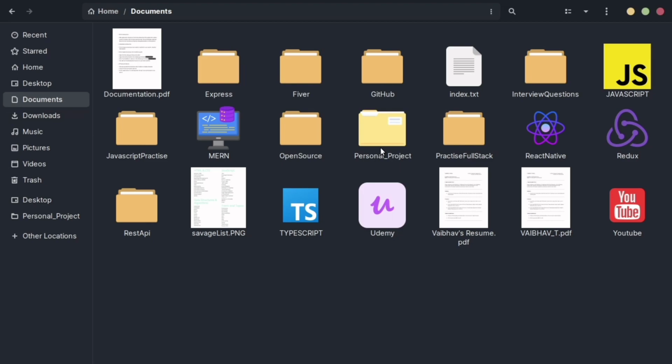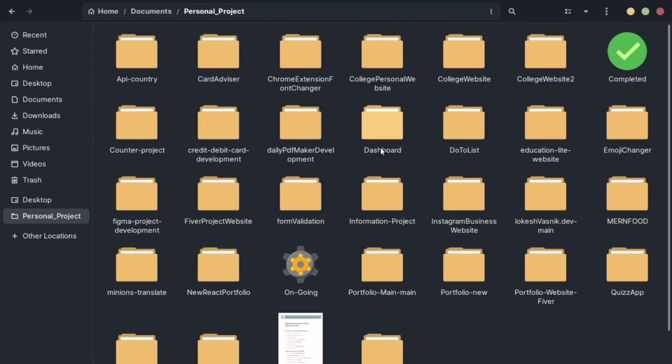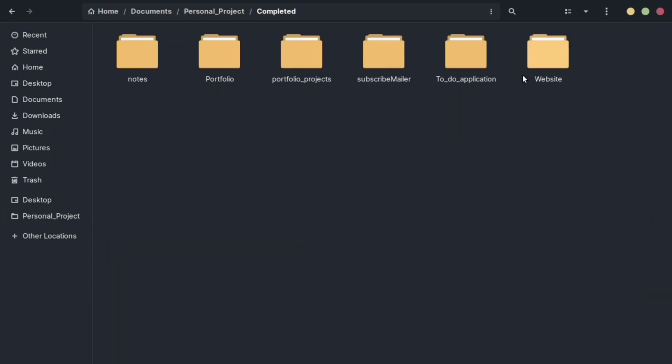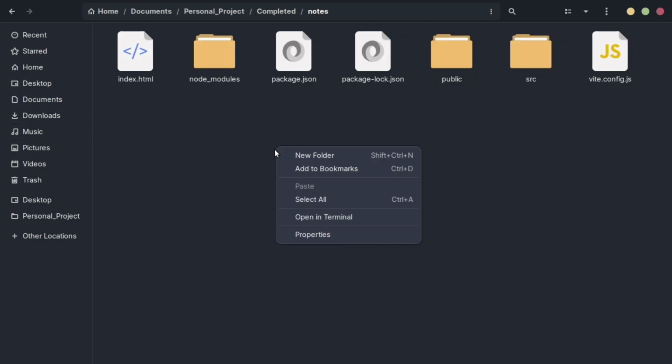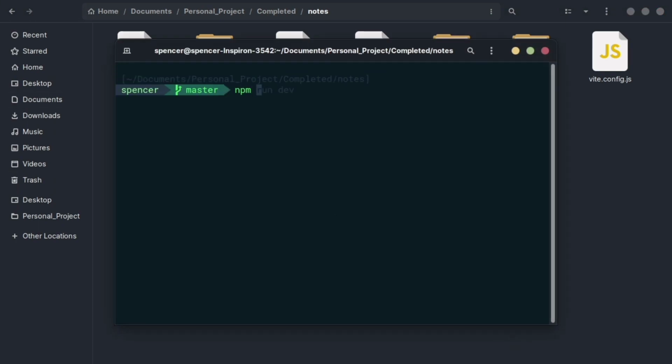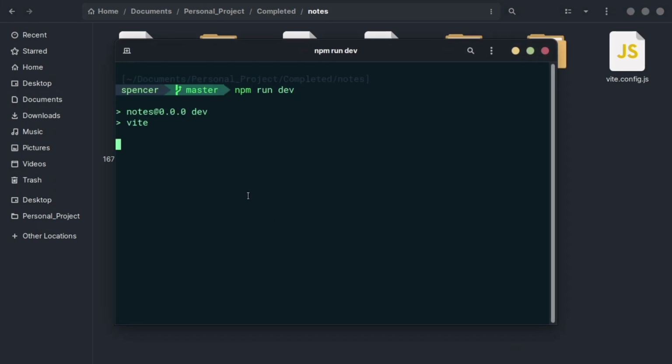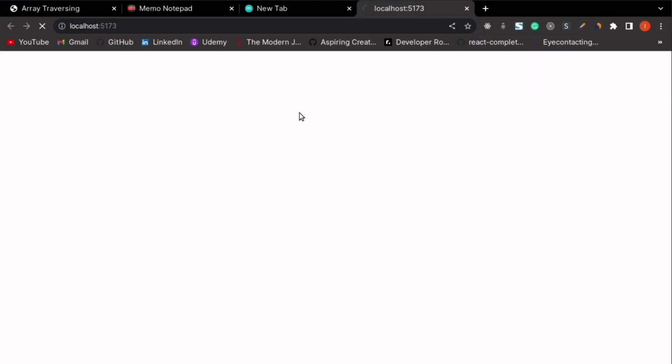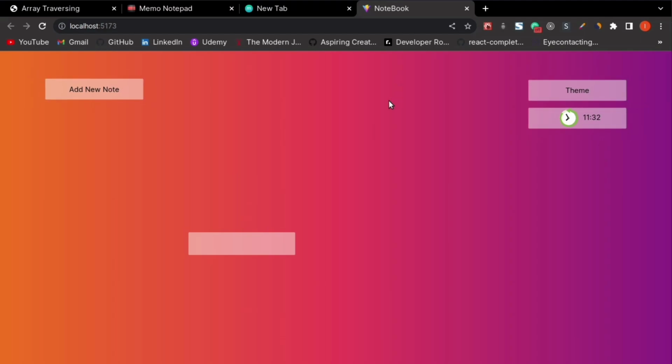One thing I want to tell you about myself is that I keep on building projects, and I keep on tracking them and storing them inside this beautiful project folder. Over here there is a folder called personal project, where I have kept all my personal projects. See, API country, card advisor, these are all the projects which I am creating and which I have created. Whatever projects I have completed, I push them into the completed folder. Here you can see the portfolio project, the subscriber mail, the to-do application, the website, which will be a new website, and here is the node application.